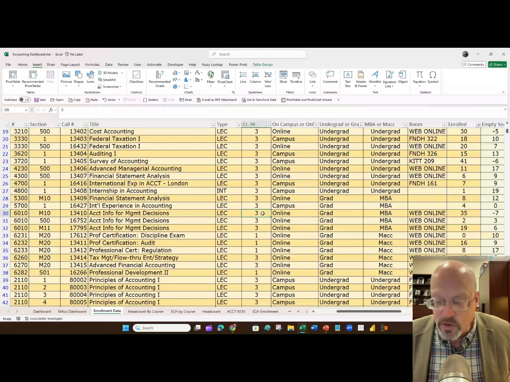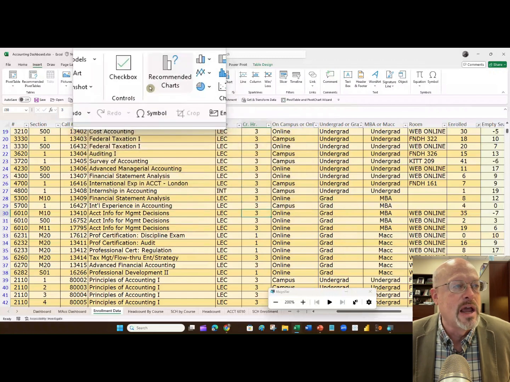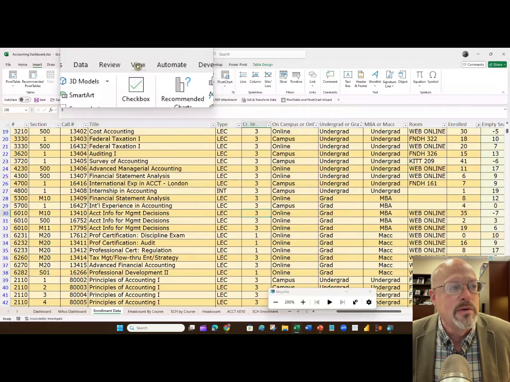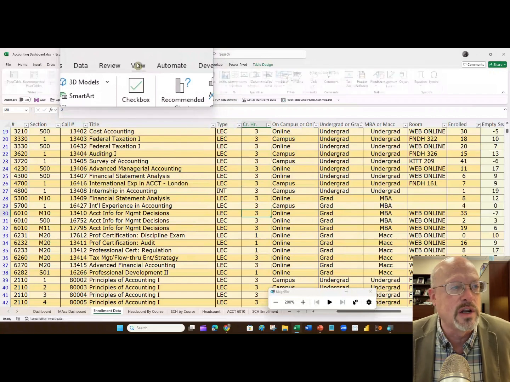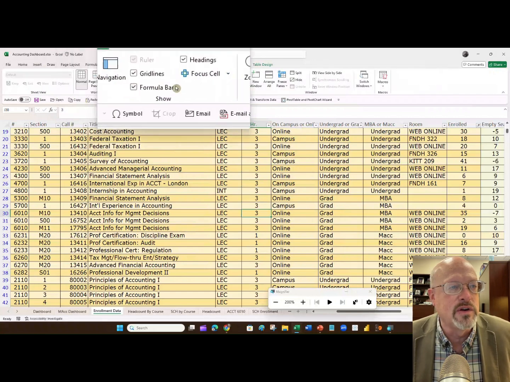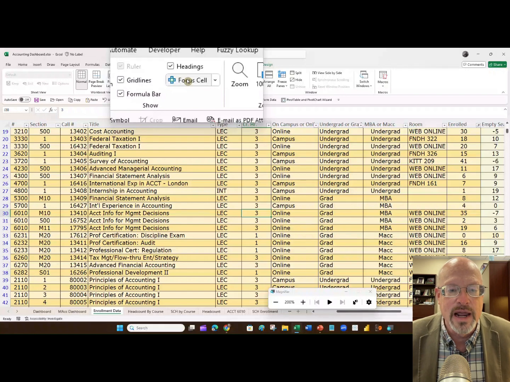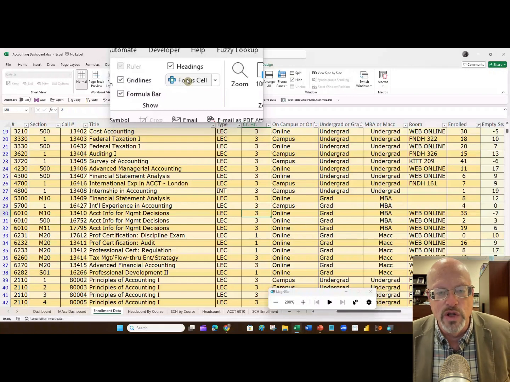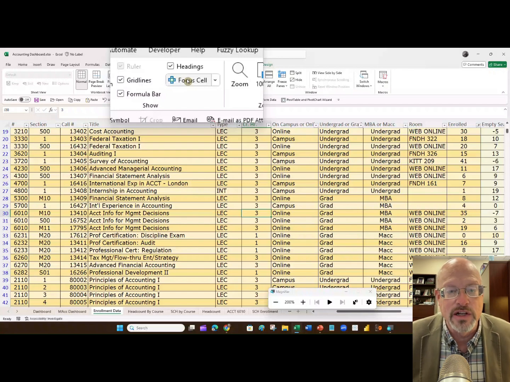So what we're going to do is go up to the top ribbon and click on View. Then we're going to go down over here to the right, and we're going to see this little thing called Focus Cell. Now, if you don't have it yet, just be patient. Eventually, you will get upgraded and refreshed, and you will have this. But mine just showed up in just the last week.